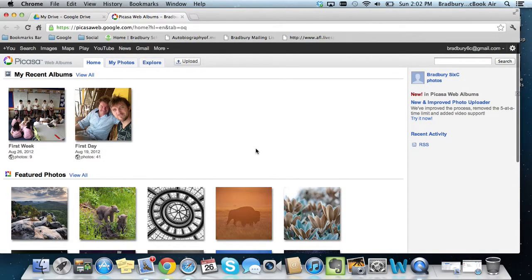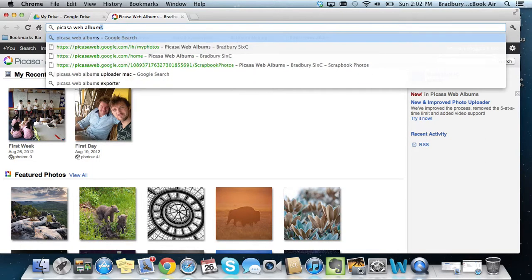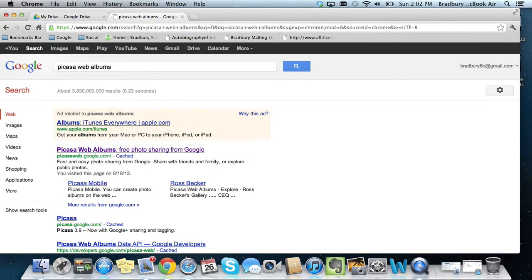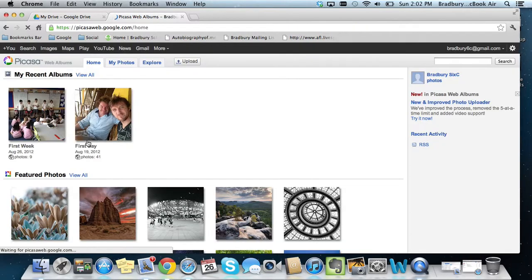Now let's have a look at photos. If you want to use your photos in your account, you need to link it to a Picasa. Now I've already linked it to a Picasa account, but if you haven't, what you do is you type in Picasa web albums in the search up the top, and it will come up with this. So here you click on the Picasa web albums link, and it will ask you to create an account. Now I've already created an account.